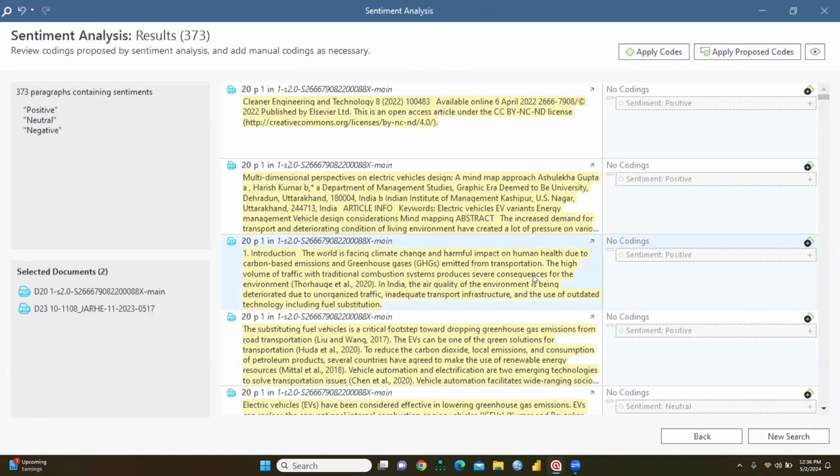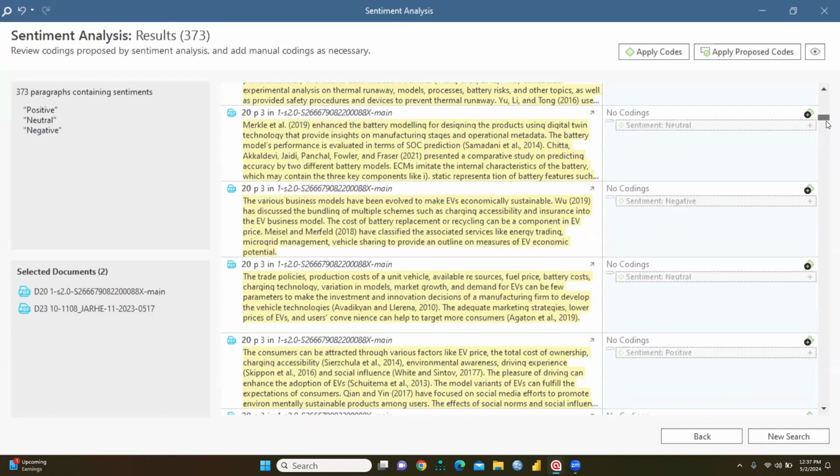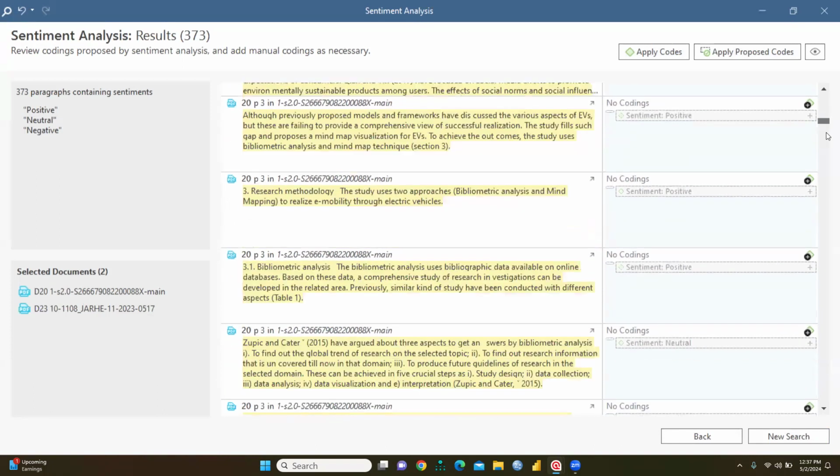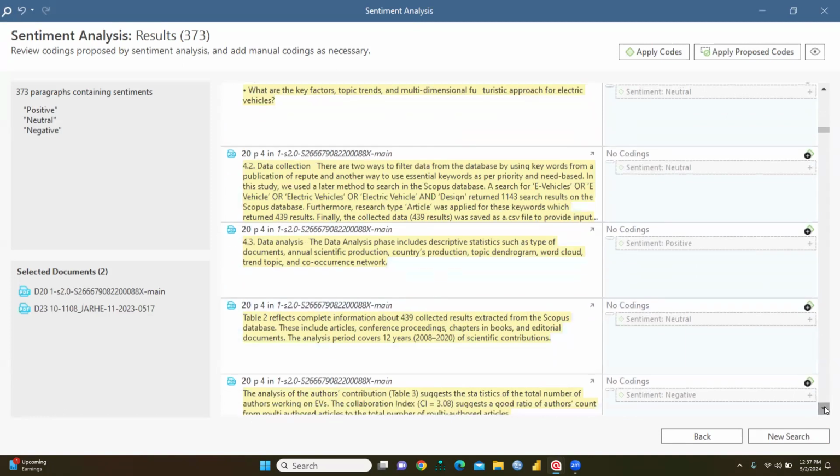So now you can see the words in this particular document and their sentiment: positive. This one is no coding. Here this one is sentiment positive. I can include these. Suppose I'm doing analysis of positive and negative, and this is neutral. This is positive. This is positive. And some are negative also. Some are positive, positive, neutral, right? And this one, you can see, is negative.